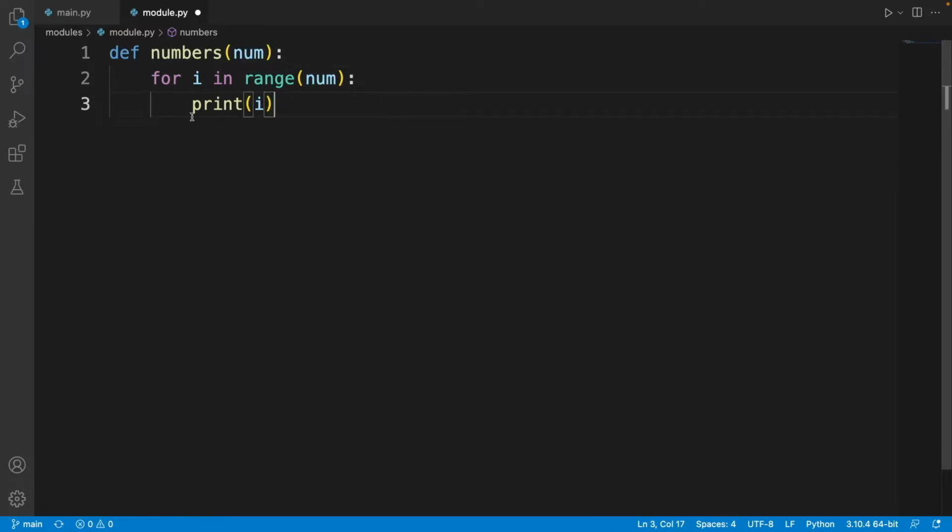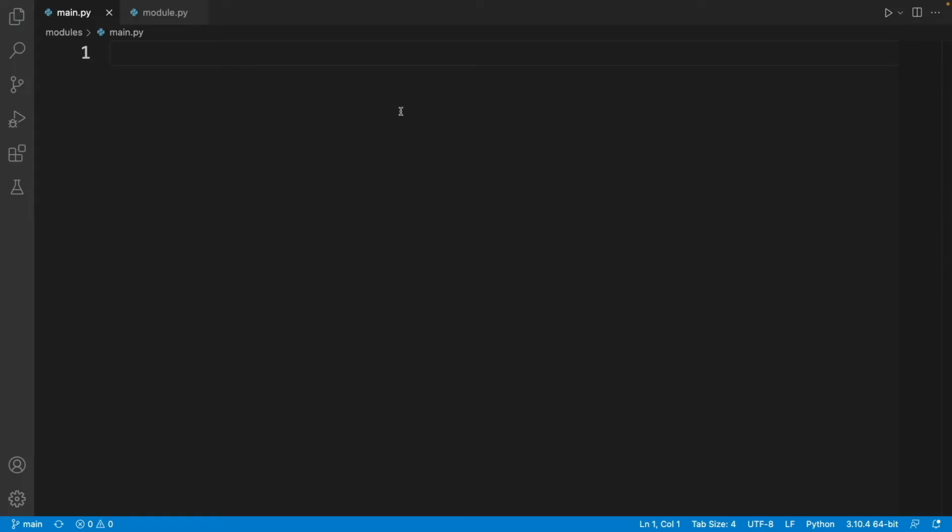Okay, so this is basically my module. This is not a really fancy module. Usually modules that you will install are built with hundreds of functions. So this is just for an example. After I'm done with my module, I need to go back to my main file, and this is the file where I'm going to be importing my module to.